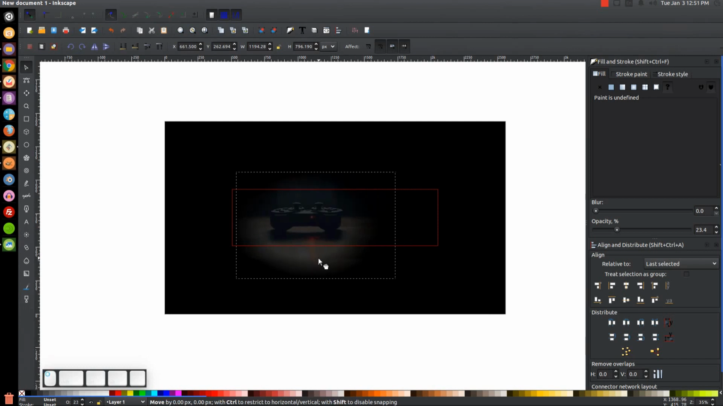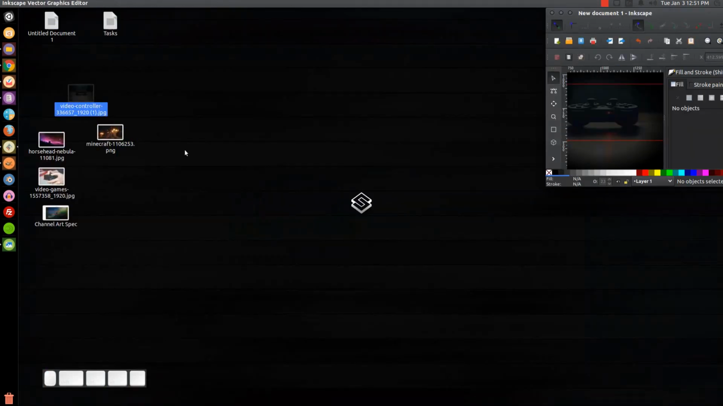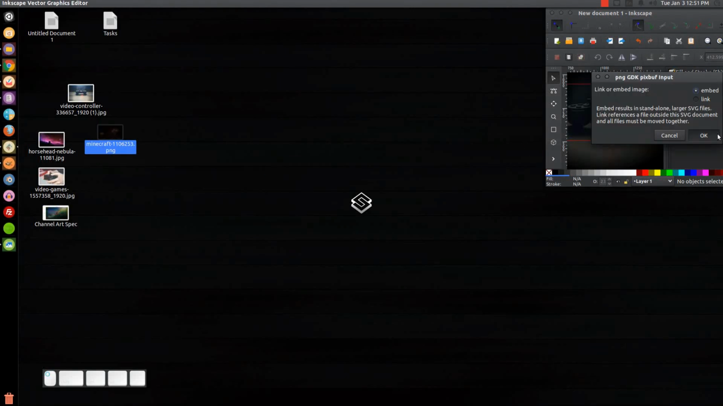You know what? I'll push this off to the left a little bit, and then I'll shrink down the Inkscape window again. And for this image, this one I use, I guess it's Minecraft. Click and drag that into Inkscape. Click OK to embed it.